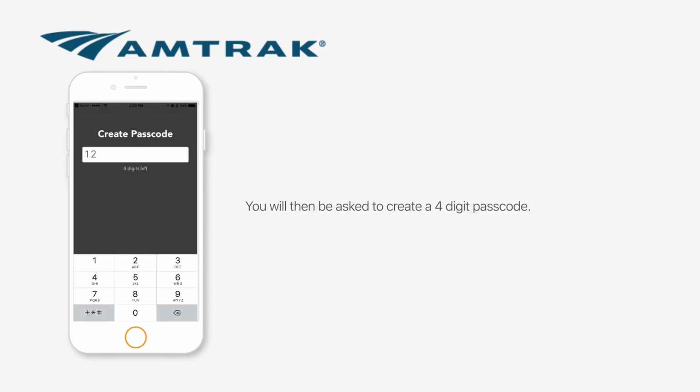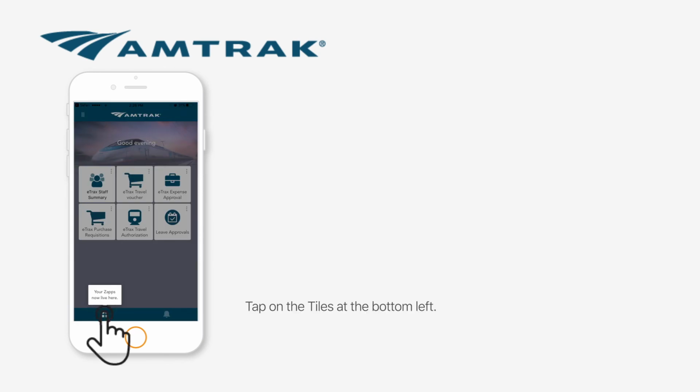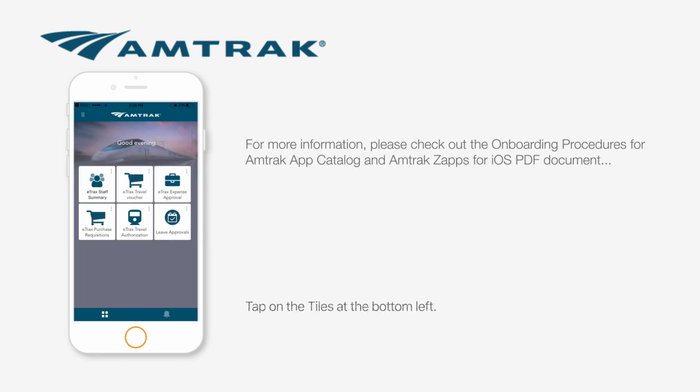You will then be asked to create a 4-digit passcode. Once you do, you will then be asked to verify your passcode. Tap on the tiles on the bottom left. For more information, please check out the onboarding procedures for Amtrak App Catalog and Amtrak Zaps for iOS PDF document.